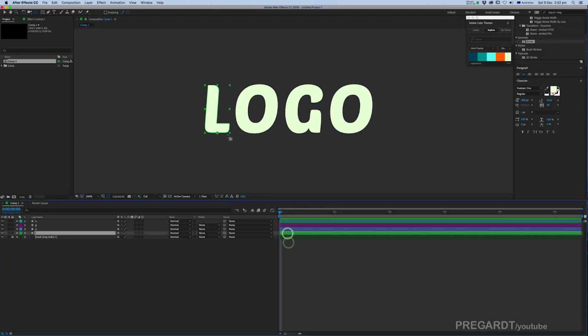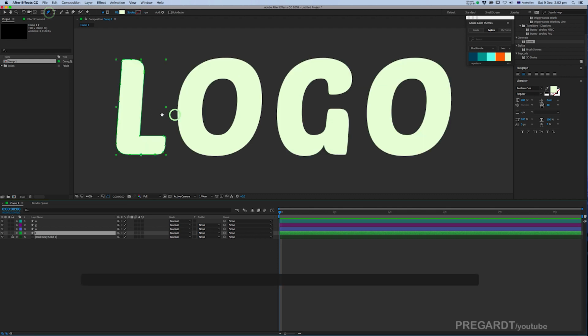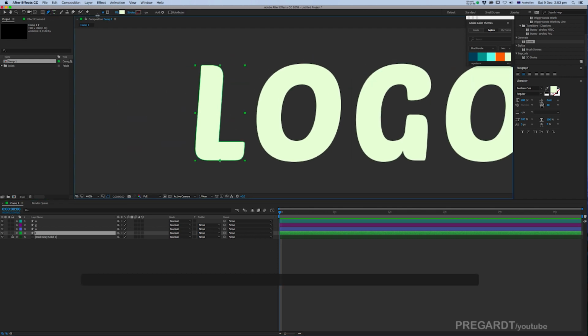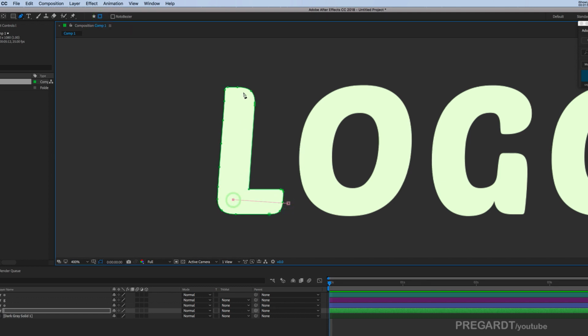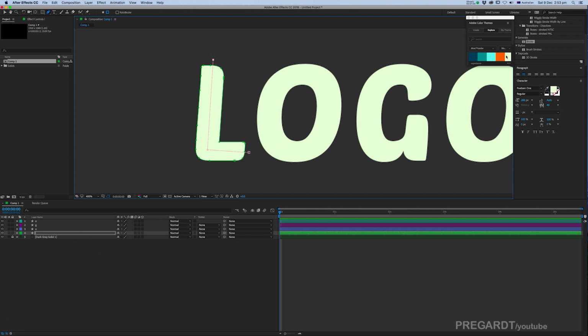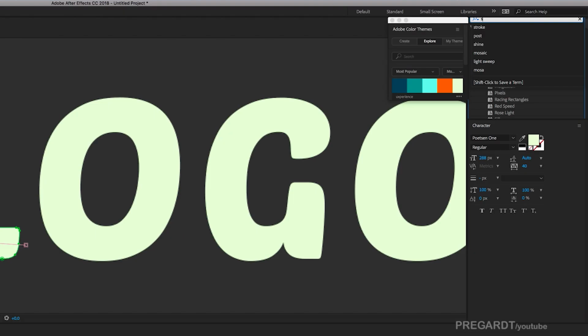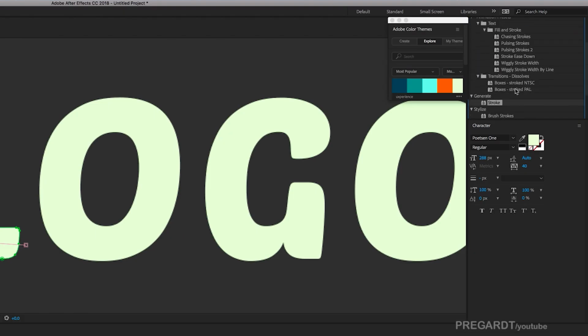We're going to draw with a pencil like a mask. So this is a shape layer, so make sure you use the create mask tool. And we're going to search for stroke. This is an effect we're going to use. Drag and drop it into your layer.